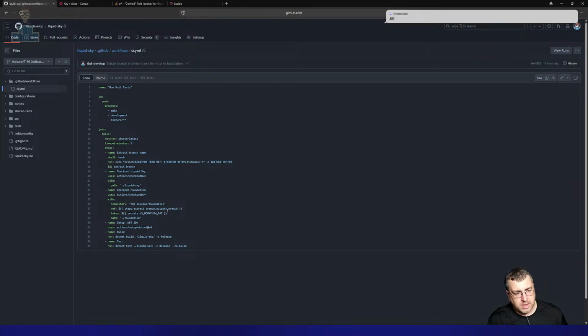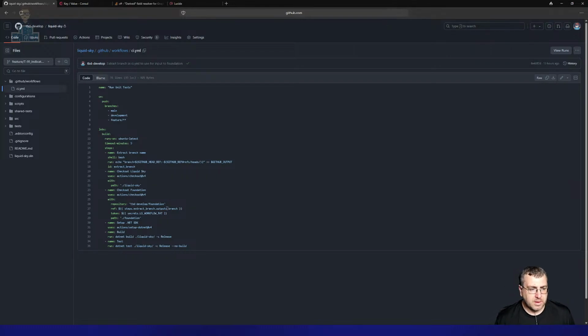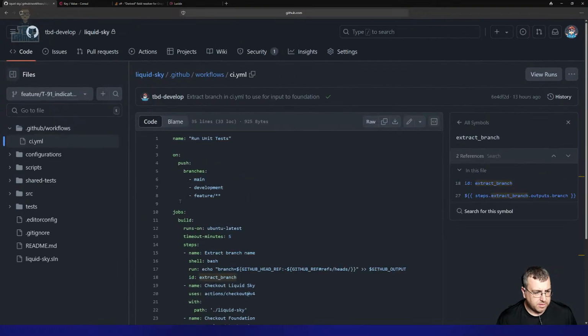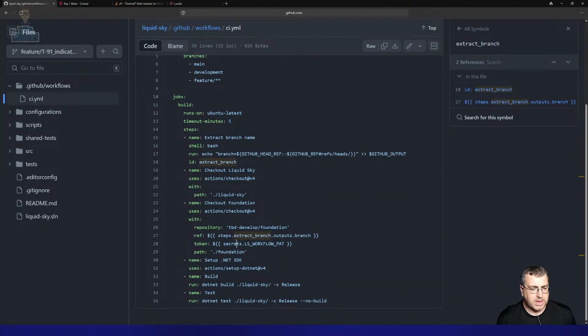So right now, good morning, Deflux, by the way. Right now, what we do is we get the branch name off the current GitHub ref, and that becomes branch, and then we can use that down here. So make that bigger. We can use that down here and say the reference, the ref, the branch is the extract branch value.